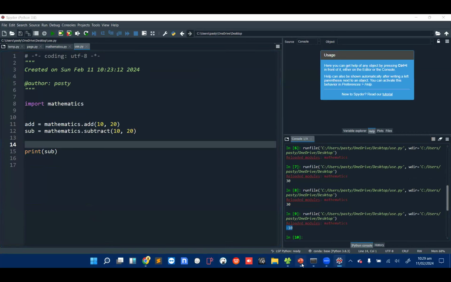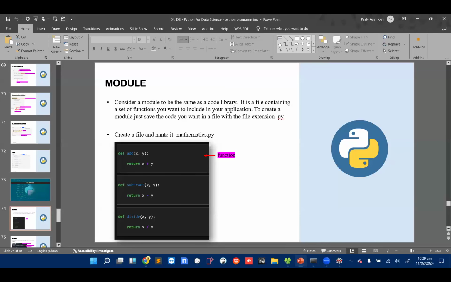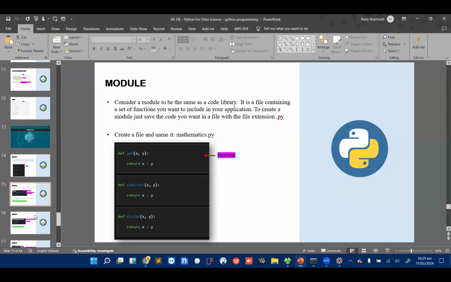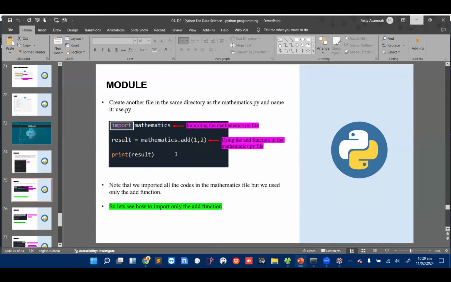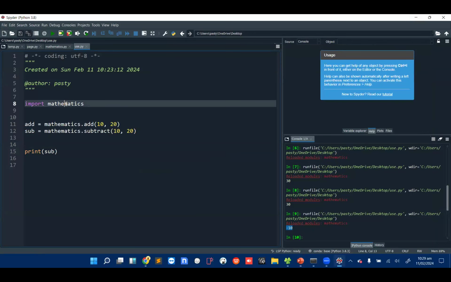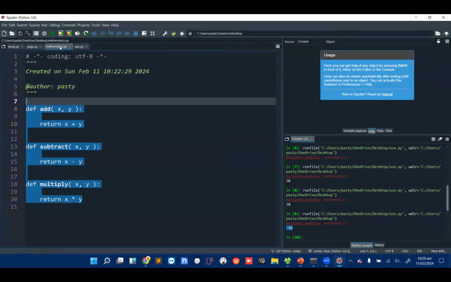So that is what we have here. I said you have to create one file called mathematics and define these codes. When you are done, you define another file called use. Then you import mathematics, and you can use it anywhere you want. Now, if I do import mathematics, this file now has access to all of the code over here.